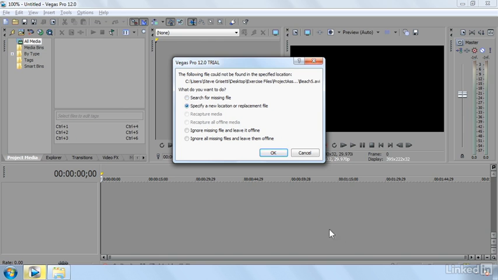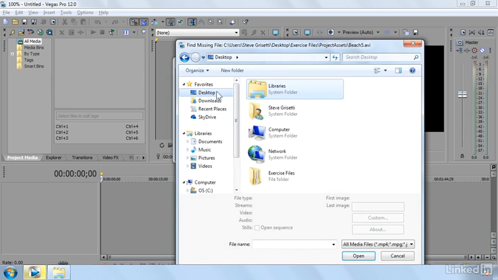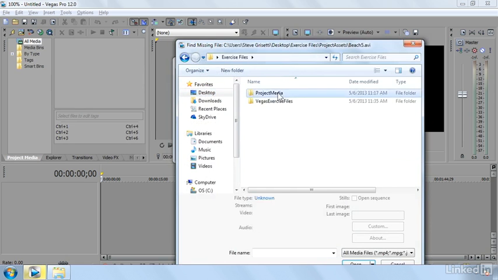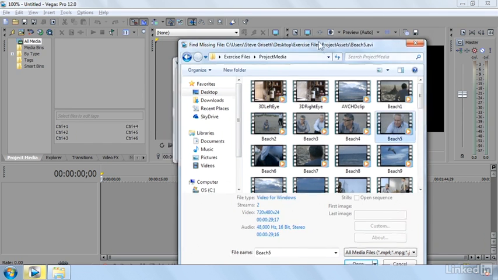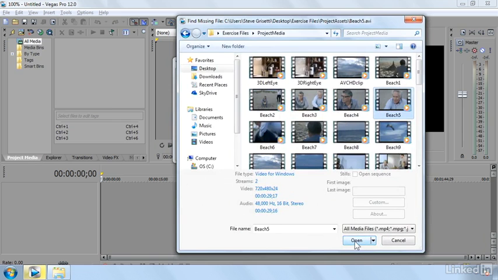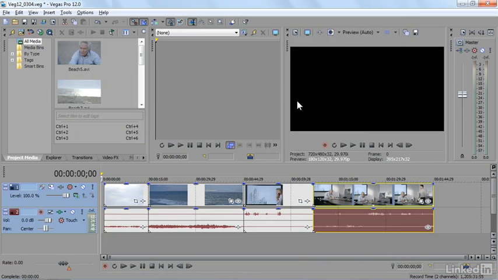So let's show you how to do that. I'm going to select Specify a new location or replacement file. I click OK. And now I'm going over here to my exercise files, go into Project Media, and now I just need to locate Beach 5 AVI. There it is right there. And I click Open. And when I do, like I say, the program is going to see that the rest of the files are here, and it's going to automatically reconnect to all of them. See, it says there are other files in there. Do you want to permanently use this location for all files? I say yes. They're all reconnected, and now I can go ahead and finish editing my program.